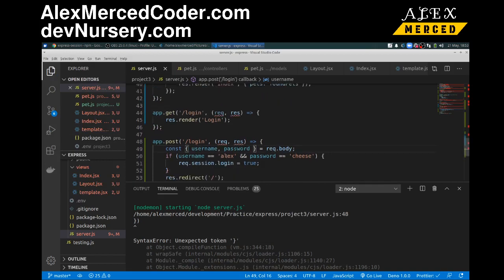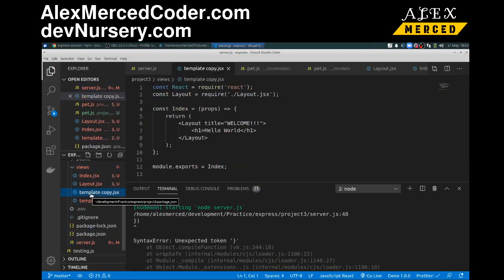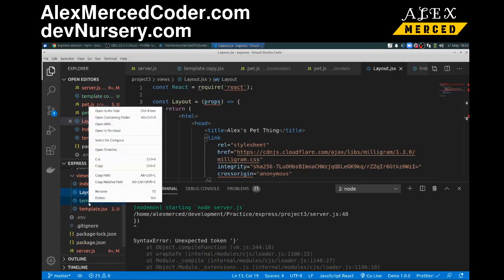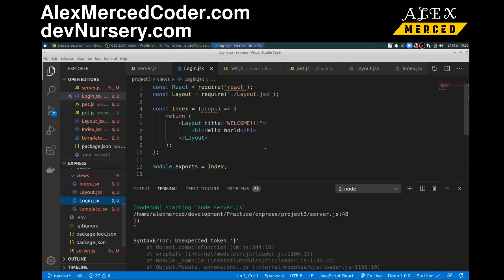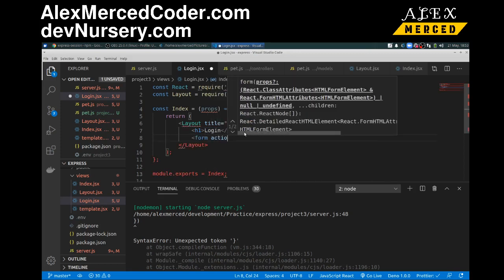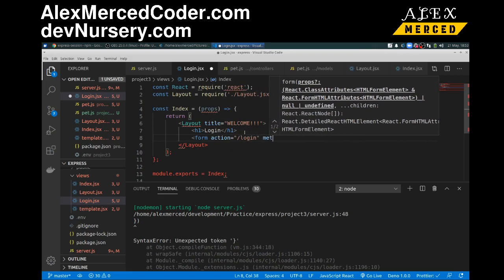Now we just need to create the login page. So we're going to copy the template. These little things save time. Template copy, we're going to rename that to login. So let's head over to that one. This is just going to be a login form. Action equals /login, and that's going to be a method of post.